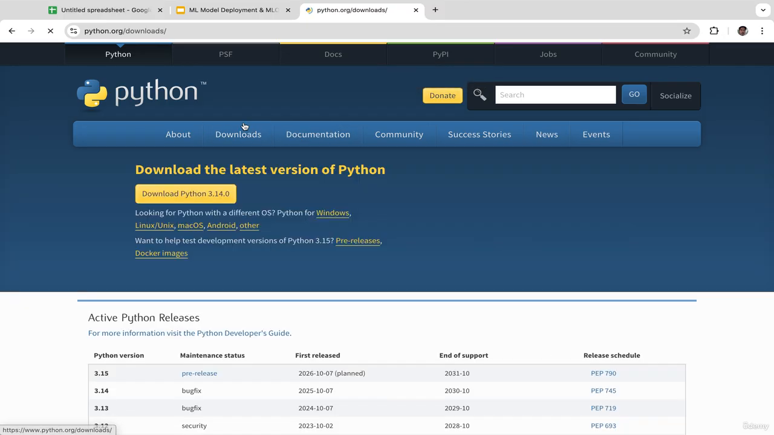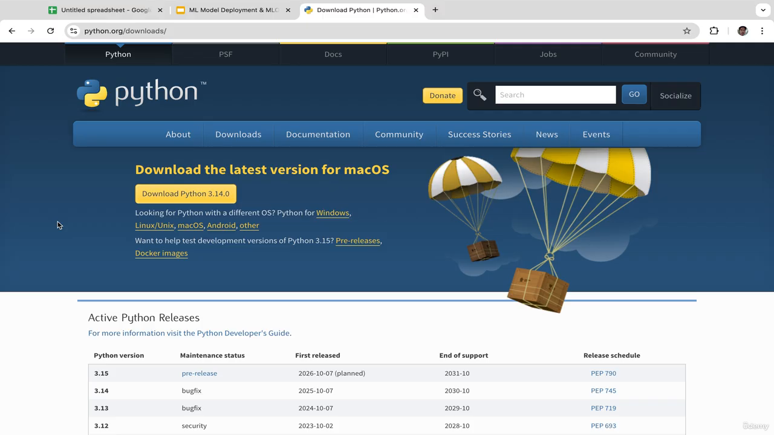And let's click download. As you guys can see, Python latest version is 3.14.0. If you haven't downloaded Python yet, I really recommend you to download the latest version. However, if you already have Python installed in your computer and you might have the older versions, don't worry, it is still going to work.